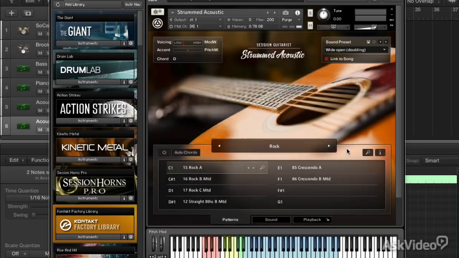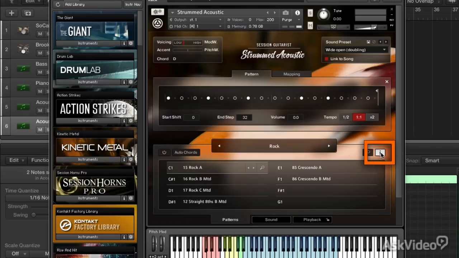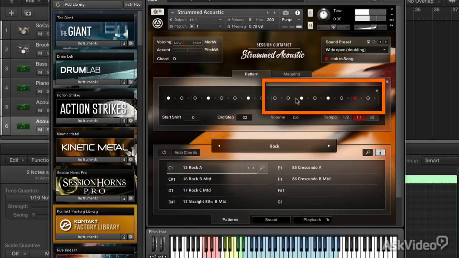In the front menu, I've also got the ability to customize the patterns a little bit further. So I'll open up the info pane, and I'm using this Rock A pattern that I've chosen. I like everything about it, except for the second half. I don't like that little syncopation there, but I really wish I could just use the first half. Well, you can, by using your start shift or your end step.